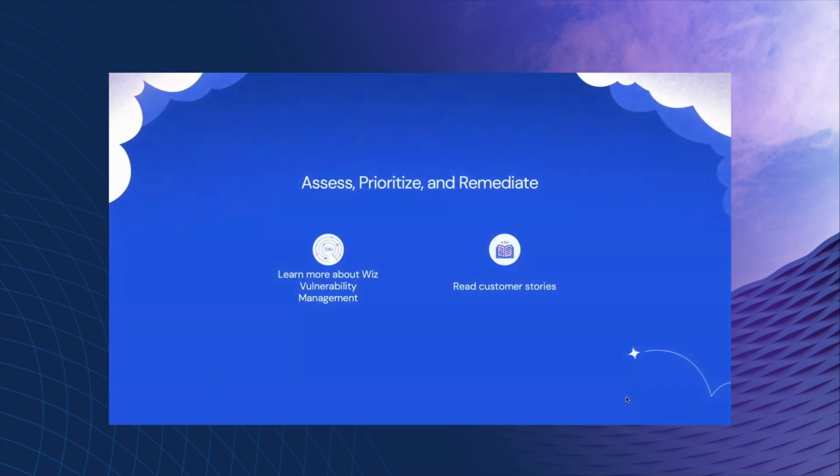So with that, thank you so much. Assess, prioritize, and remediate vulnerabilities in the cloud. We do think that while breaches are preventable, there are new ways for you to look at cloud security with Wiz. Thank you.